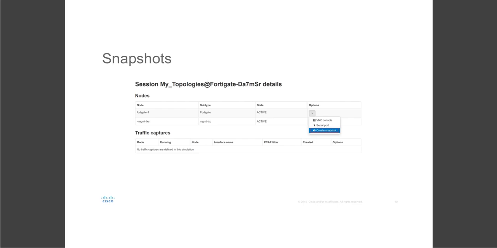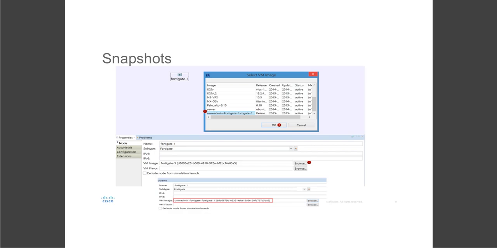Back to the next slide. So once you take the snapshot, it will appear in the virtual machine images. This is just down the bottom here on option number one. Then you go back to your node type and select the new virtual image, the snapshot image, down here at the bottom where it says virtual machine image. So you'd select the new option one virtual image.